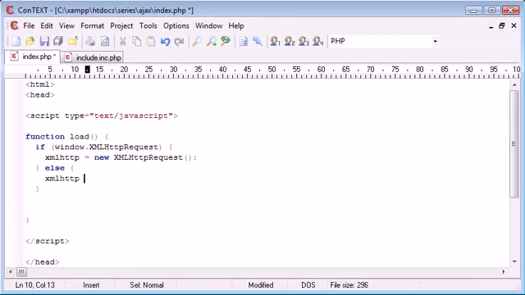So you can say XML HTTP equals new. But this time we're going to create an ActiveX object. And the reference here is Microsoft.XMLHTTP. Now, it's very important that you understand that everything I'm writing is case sensitive.